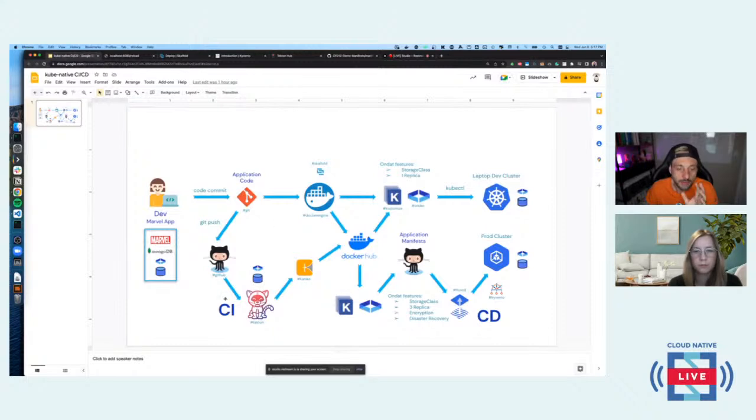Then we're going to trigger, let's say, the staging/production pipeline, and we will double check that this time our GitOps pipeline will pick it up and deploy this into the production cluster. So I don't know, is there any question at this stage before we jump into the weeds?